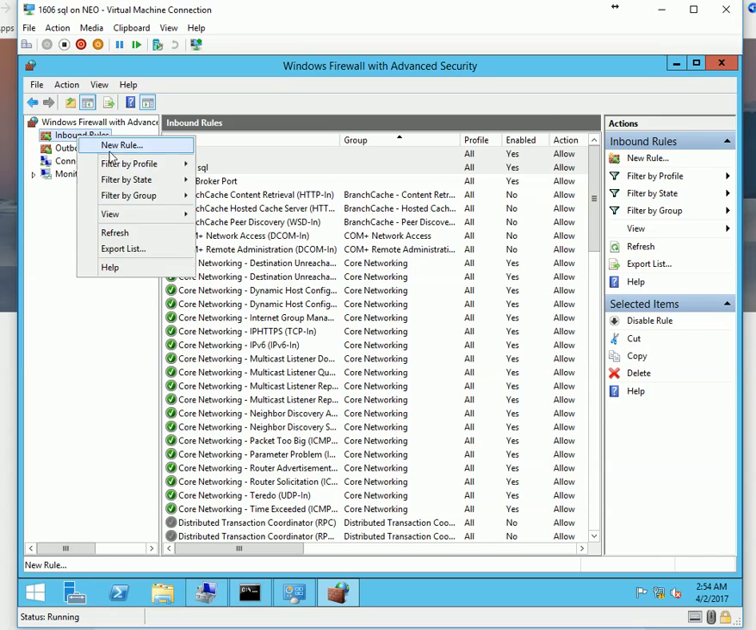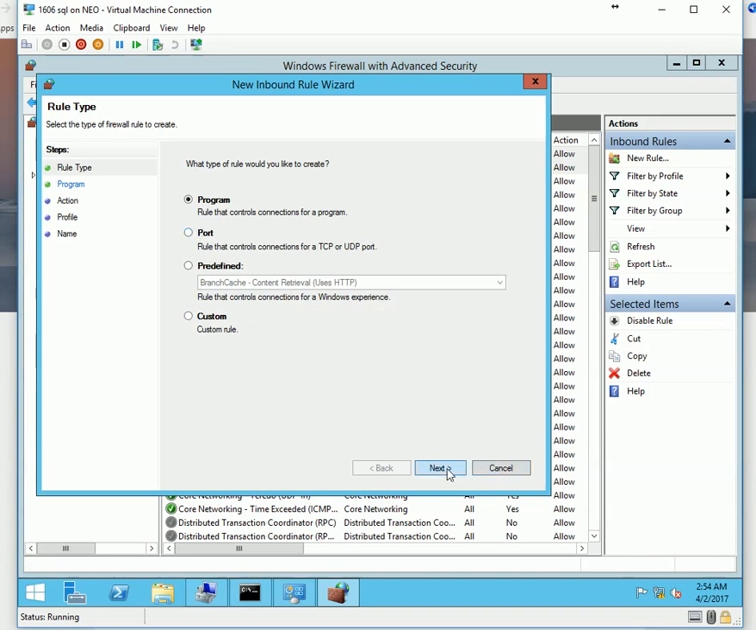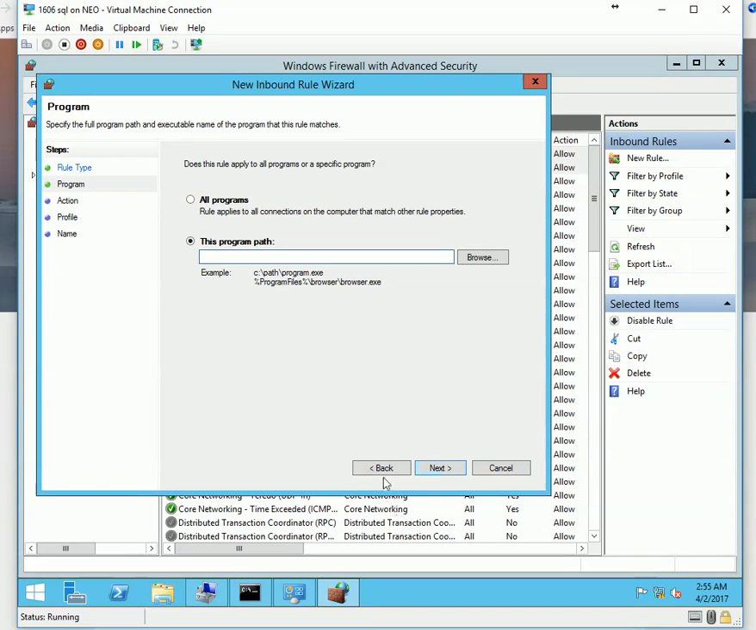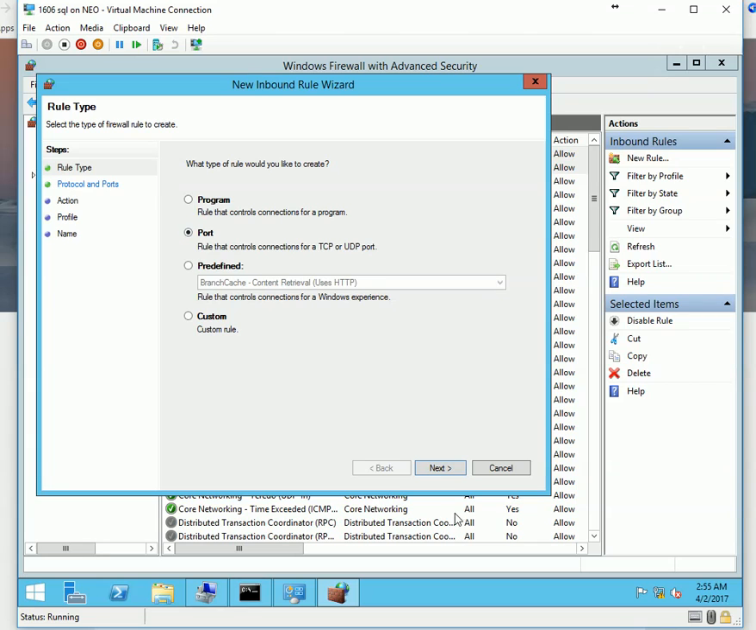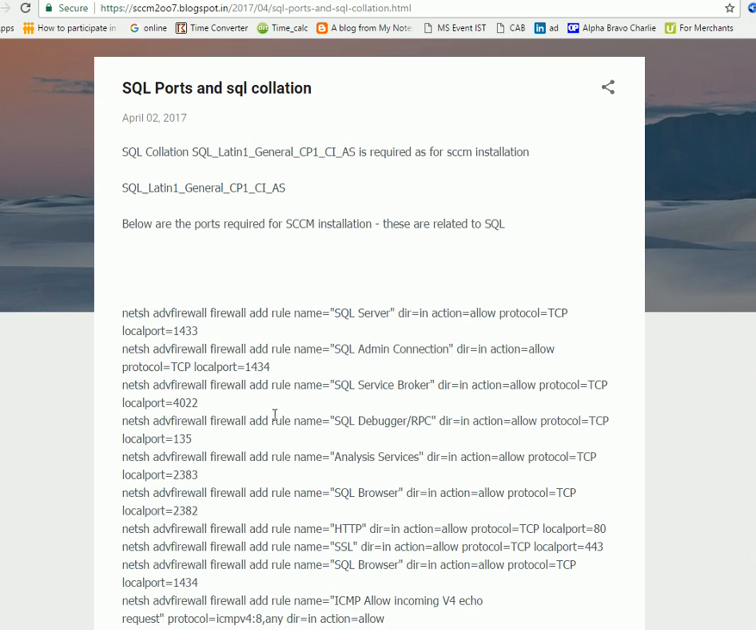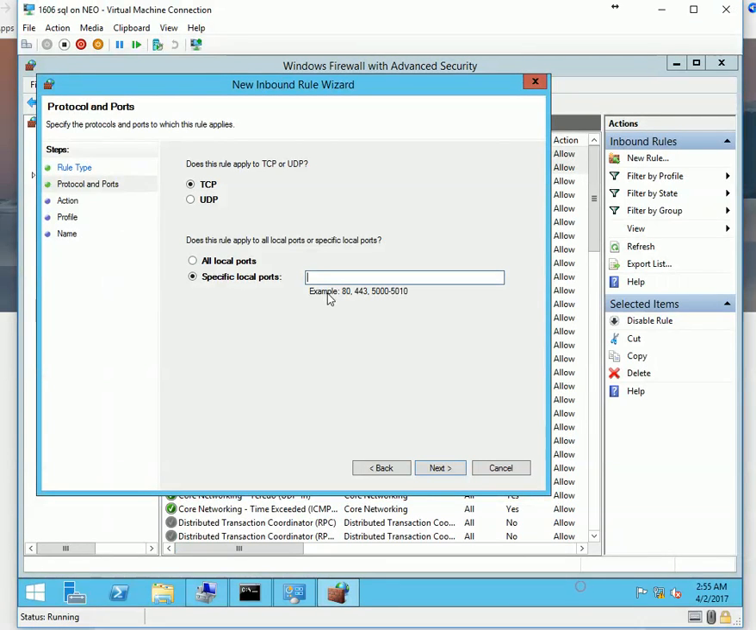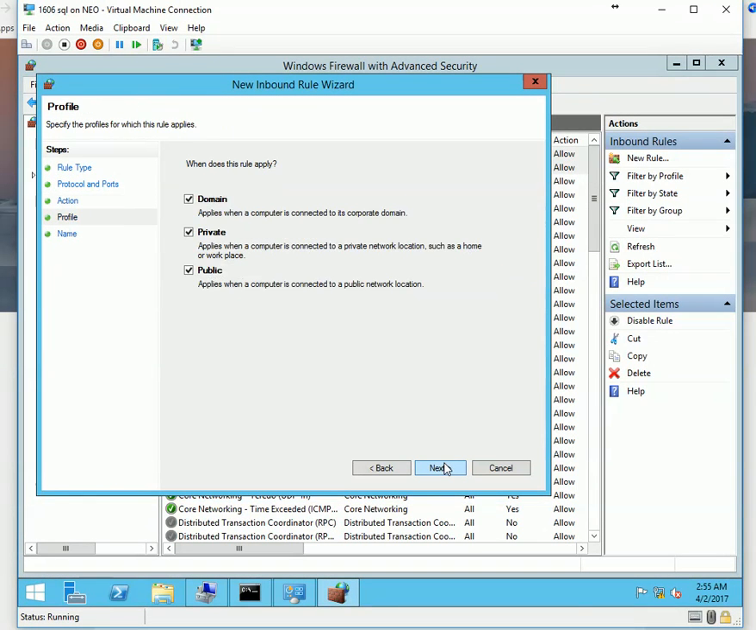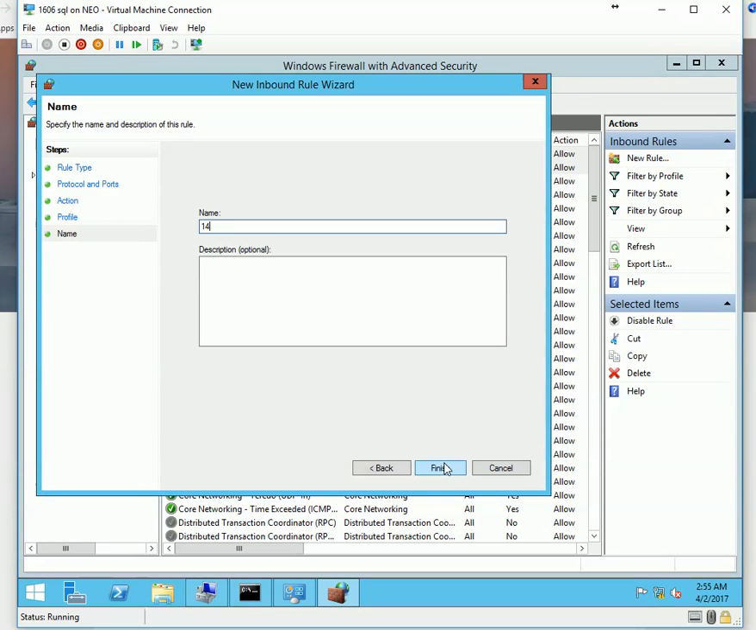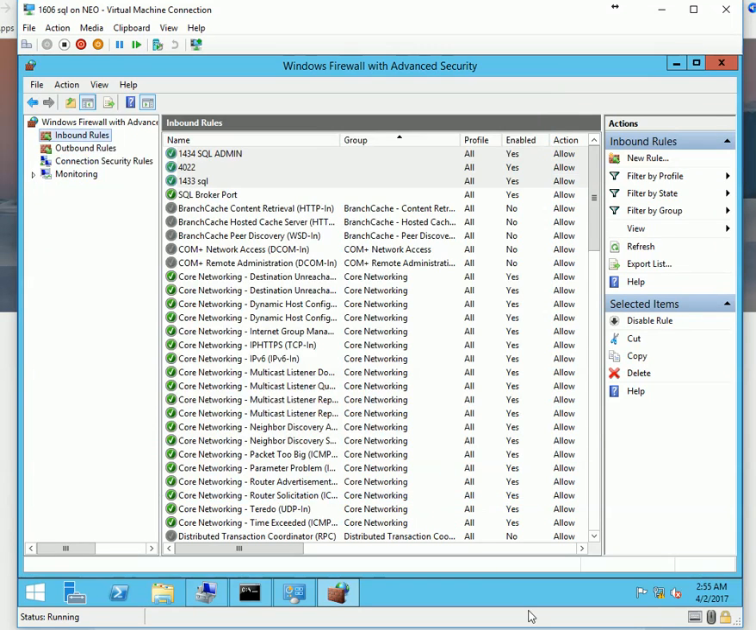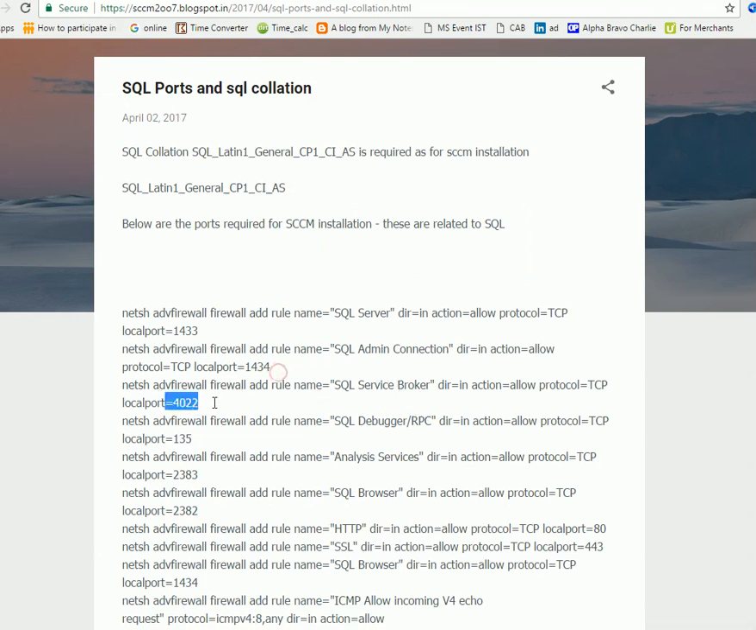And another port should also be enabled for the admin console related. That should be port 1434, which is admin related. 1434, SQL admin related. Done. This is done. Next, 2384.